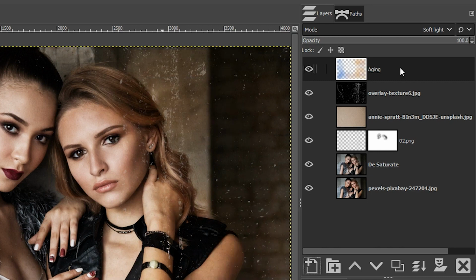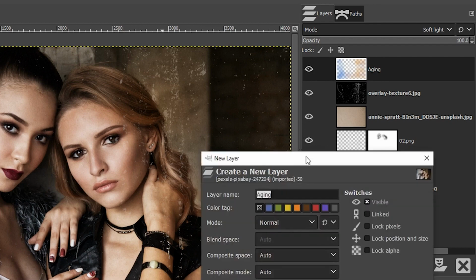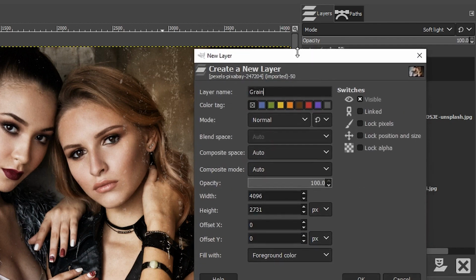All right, so the next thing we need to do is add some grain because a retro image wouldn't be complete without some grain. So let's go ahead and create a new layer. I'm going to call this grain, and I want to fill it in with a color because the noise filter that we're going to use requires some color in the layer in order to add it, and I don't want to add the grain directly on an image layer in case I want to adjust it later on.